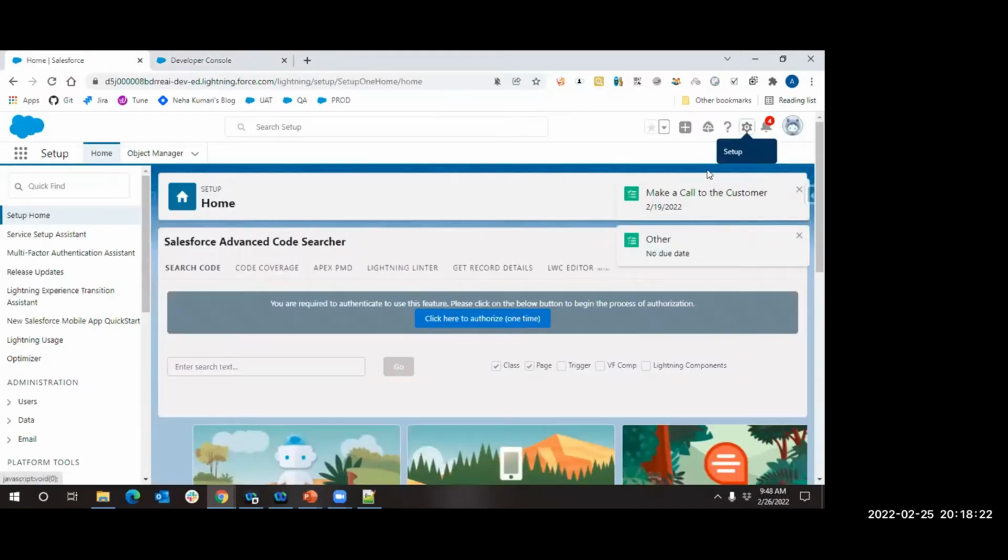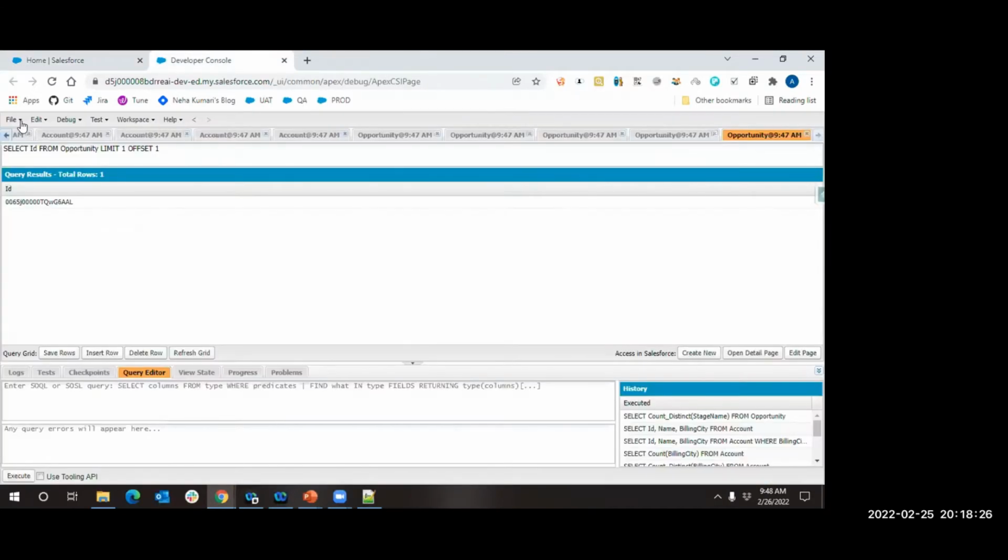So I'm telling you the path again. Click on the gear icon, and then you have something called developer console. In the developer console, come to the bottom section, you can see something called query editor. Place your queries over here and click on execute. Once you click on execute, based on the query you write, corresponding records will be shown to you. So this is the place, and this is how you need to navigate to it.